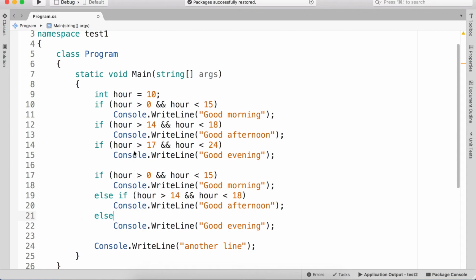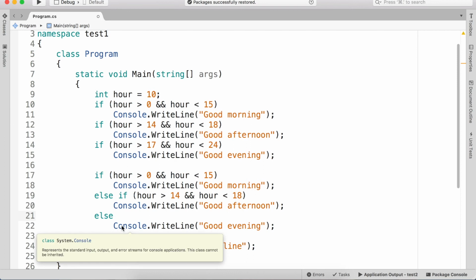Exactly. So what's the difference between these three statements and these statements? In this version, the condition is evaluated every time you run it. So it takes our 10 and compares. If it's between 0 and 15, write this. It does the comparison again. And here, if the first condition is true, it's going to do this one, and it's not going to go to the others because it says, oh, it's part of else, right? So it's going to do it.